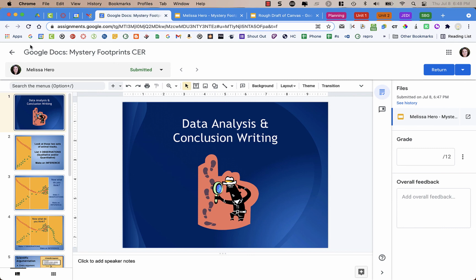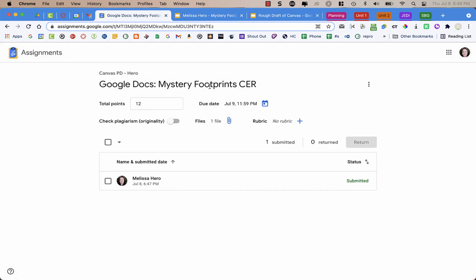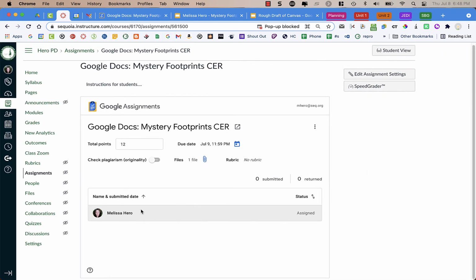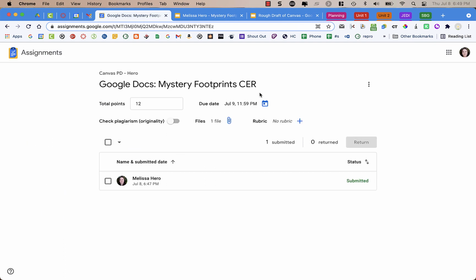To get out of here, I can just click on this little arrow on the top left, and it's going to bring me back to this main screen here. But notice I'm in a different tab. When I'm in Canvas, I can see this, but when I click on anything in here, it opens a new tab into the Google Assignments web page. It's kind of taking me outside of Canvas, but it talks to Canvas.